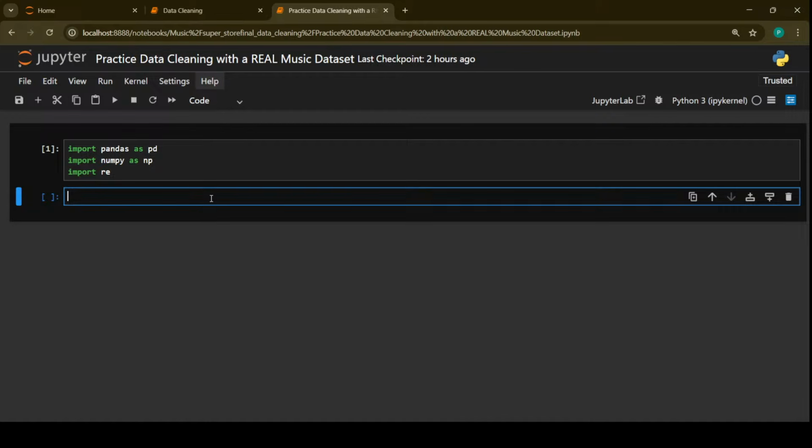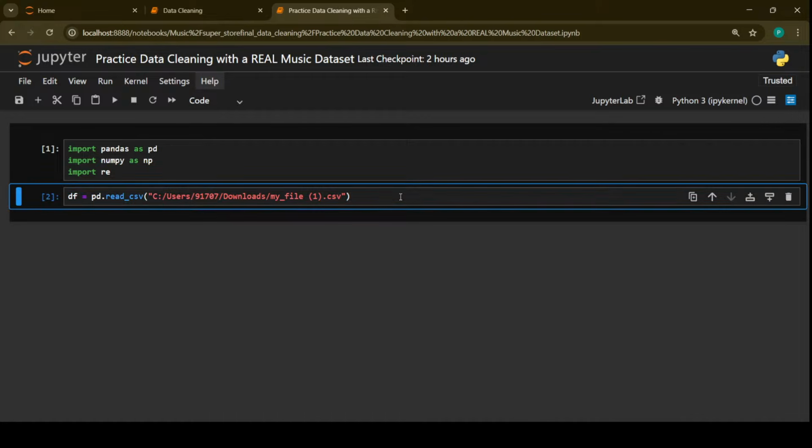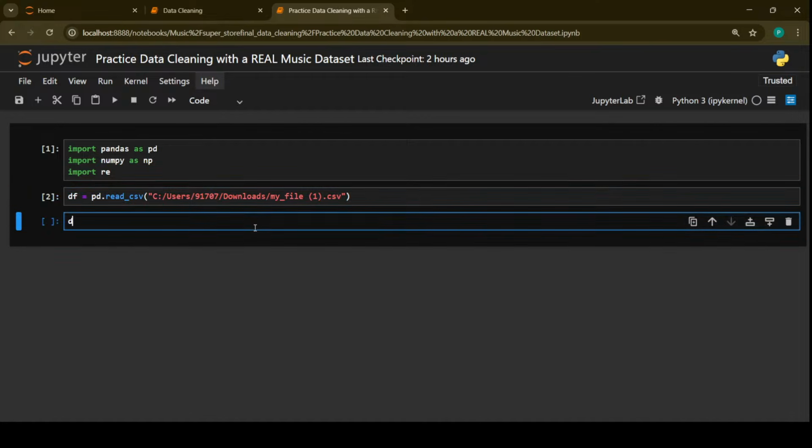Now, I've copied the path. I have the file present in my local directory, so I'll directly import it from there. So pd.read_csv. Let me copy the path. Let me load the data. Successfully loaded.